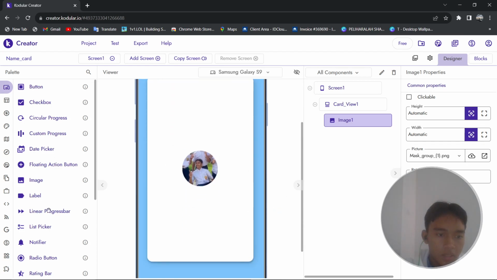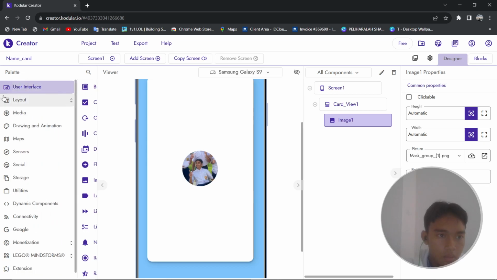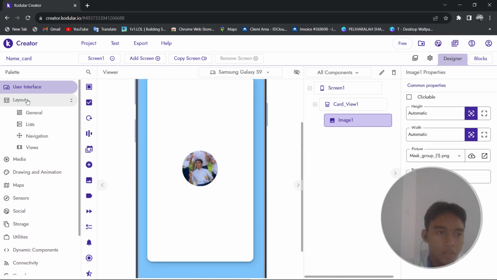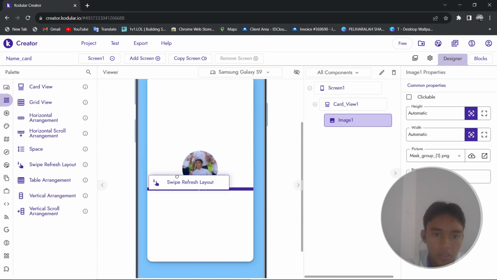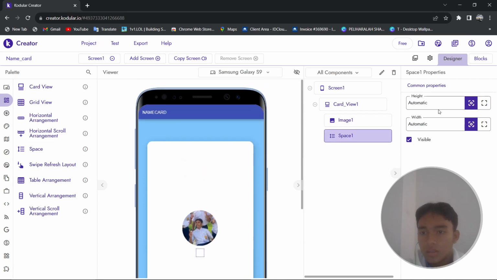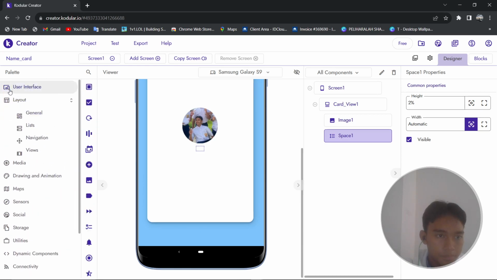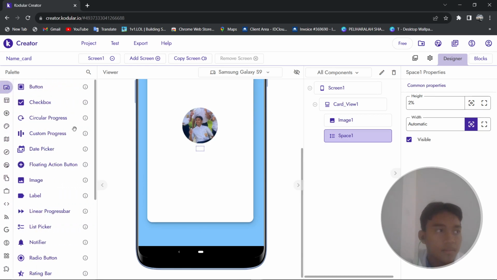And then add a space by going to layout, general, and add, wait, no, wrong, space inside there. Now change the height into 2%, 25 pixel now, 2%. Okay, and then add a label underneath of it.